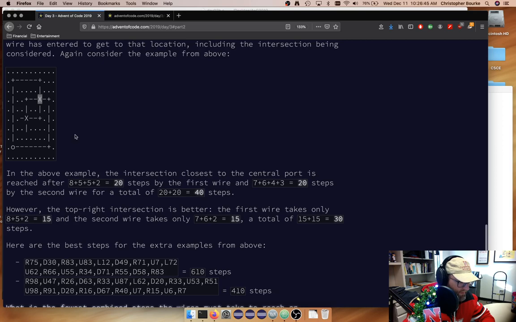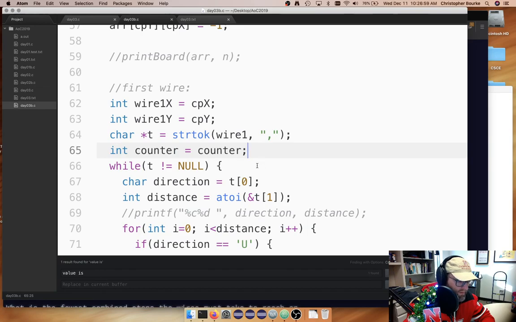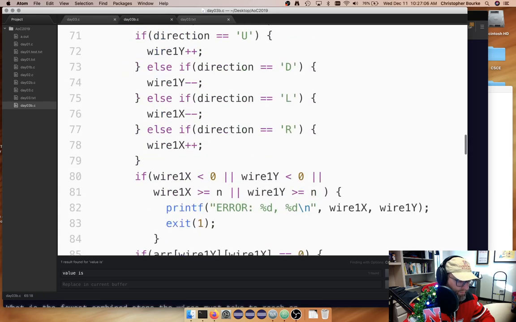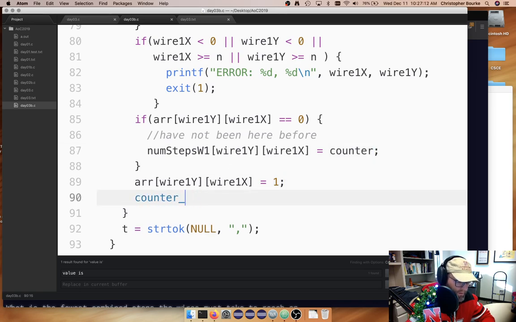15. So that was 1, 2, 3, 4, 5, 6, 7, 8, 9, 10, 11, 12, 13, 14, 15. So it's not counting where you're starting here. It's just counting the pure number of steps that you take. So I'll go ahead and start it out at 1. Timestamp it with that, and then no matter what, you're going to increment your counter.